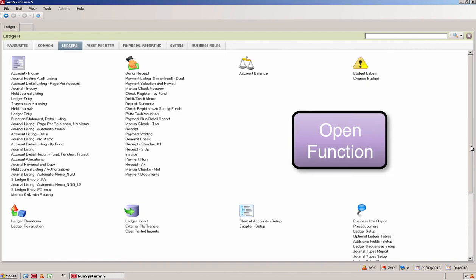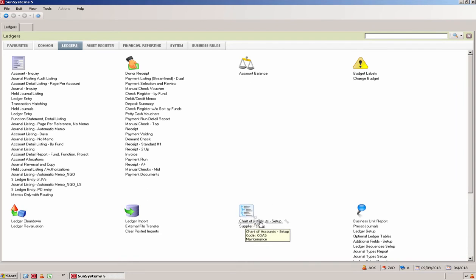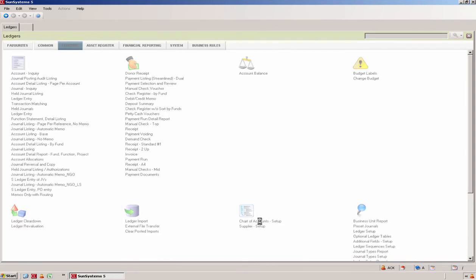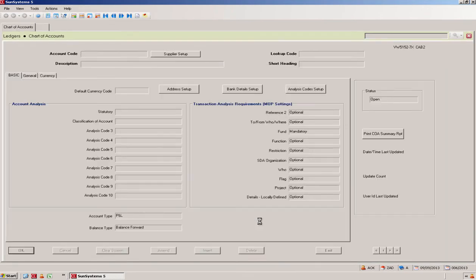To select a function from a given tab, all we have to do is click on the title of the function, and we only need to click a single time. So if I want to select Chart of Accounts Setup, I can single-click on the function, and the system is going to open the Chart of Accounts Setup screen. On this interface, I can create a new account, I can modify an account, I can even delete an account as long as no transactions have been posted to that account as of yet.